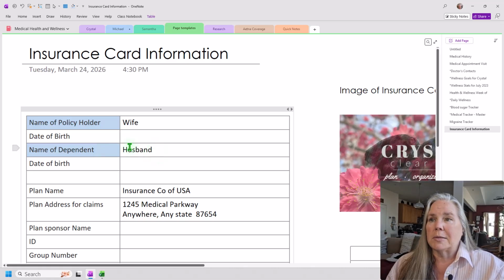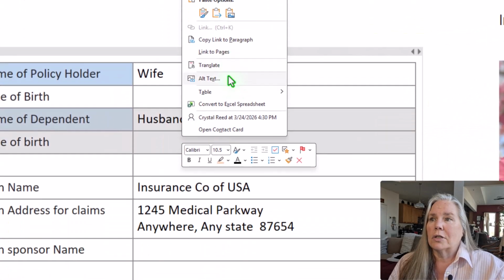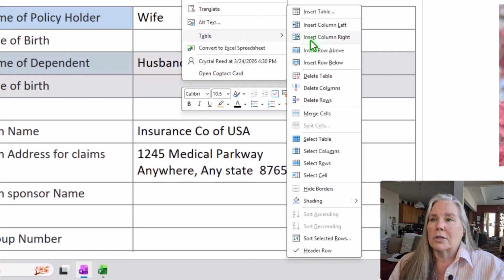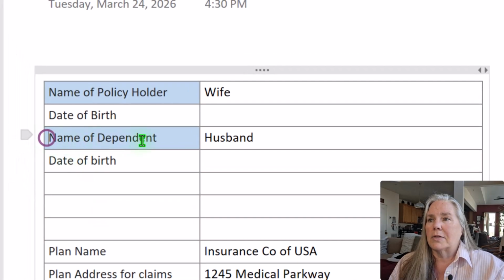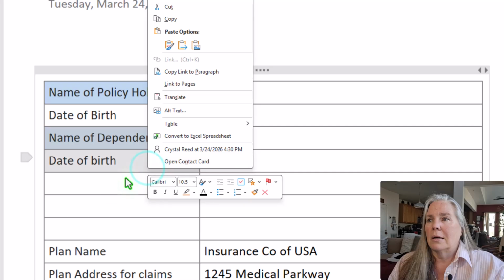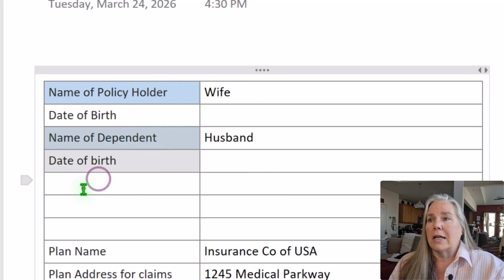Currently, it is just my husband, so I would put his name there and his date of birth as well. You simply could add more columns or more rows here if you needed to. If you had other children, that kind of thing, you could simply do this and say insert table, insert columns below, and that would add more places for name of dependent, and date of birth for those.